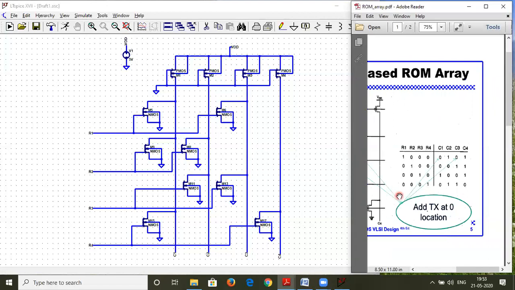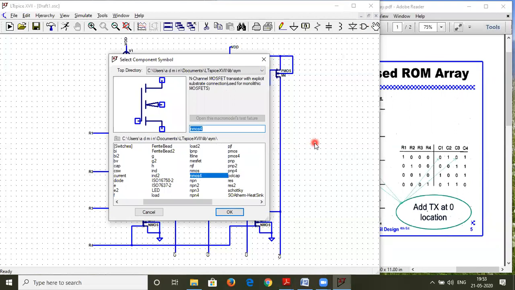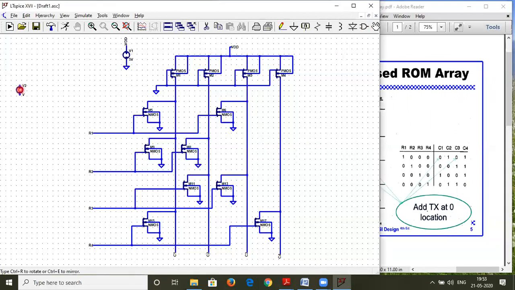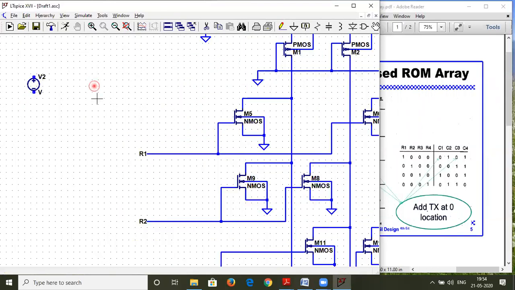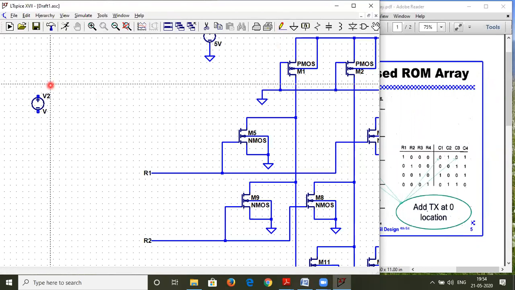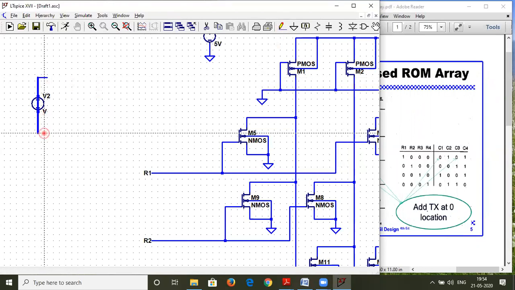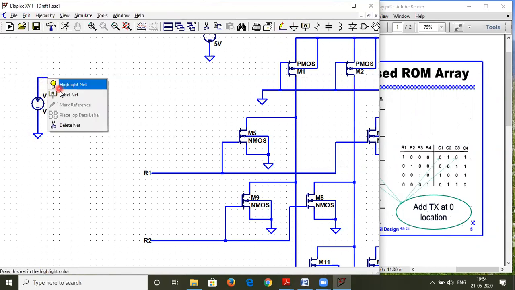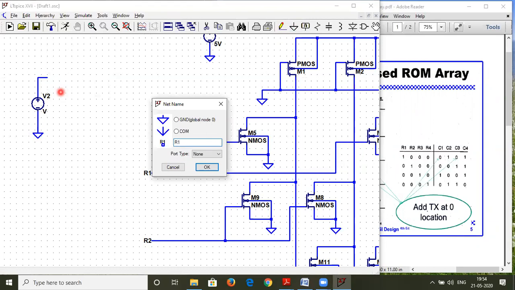So I have to select my input source or input pulse in such a way that this is satisfied. So let us start. I'll take the voltage source from here. I'll type here voltage and click on OK, and I place my source over here. I'll maximize this part of the circuitry so that it's visible. Now I'll wire it and then connect it to the ground. Now I have to give the source name. I'll give it the name R1.